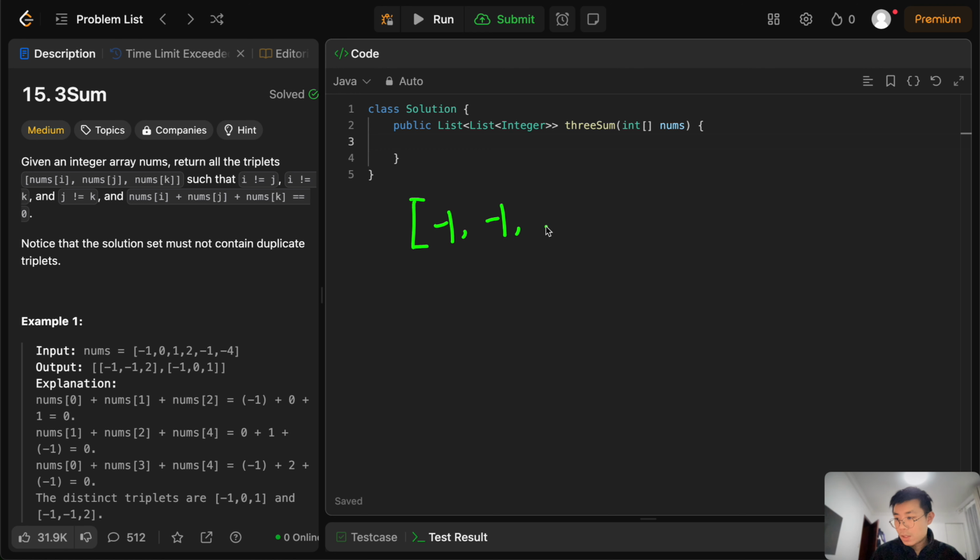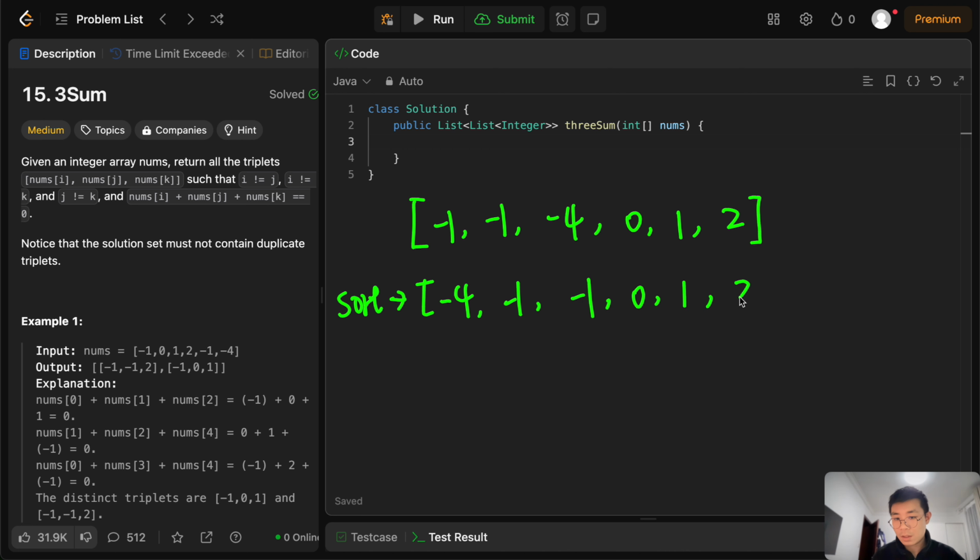-1, -1, -4, 0, 1, 2. And after sorting, it became -4, -1, -1, 0, 1, 2. Now, duplicates are next to each other, and we can use two pointers because it's sorted. Let's say we fix this -4.